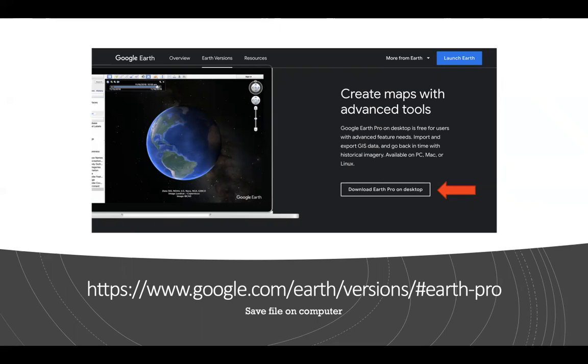You want to use the Google Earth Pro on desktop version. You cannot open these files in the web browser. And if you have any issues with this, please email me and I will try to work through it.